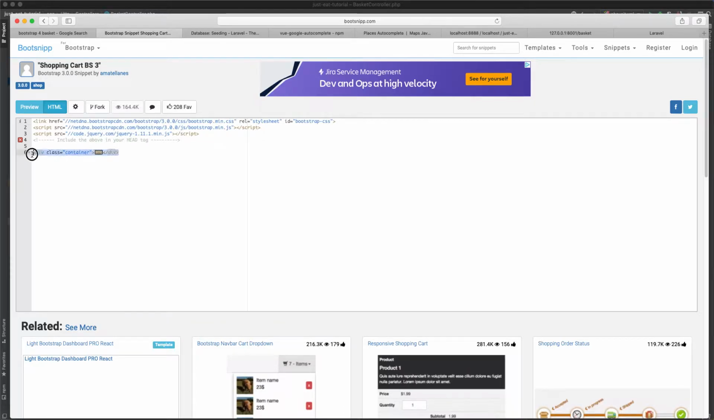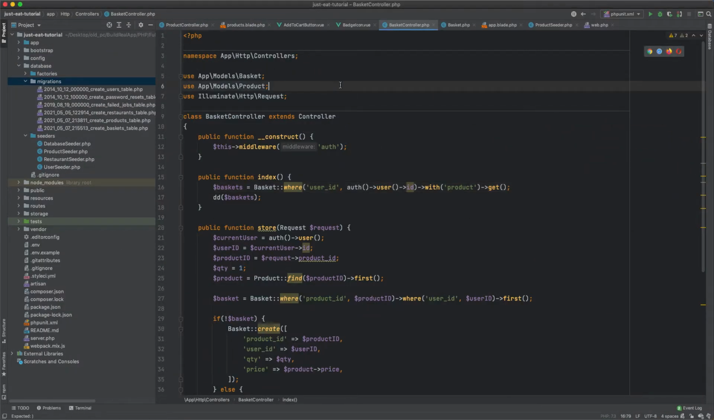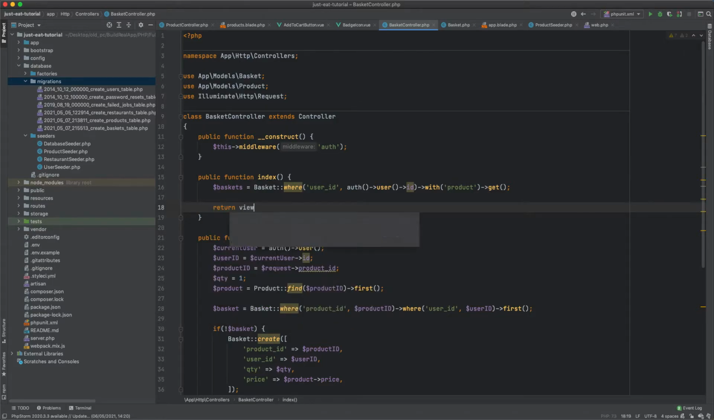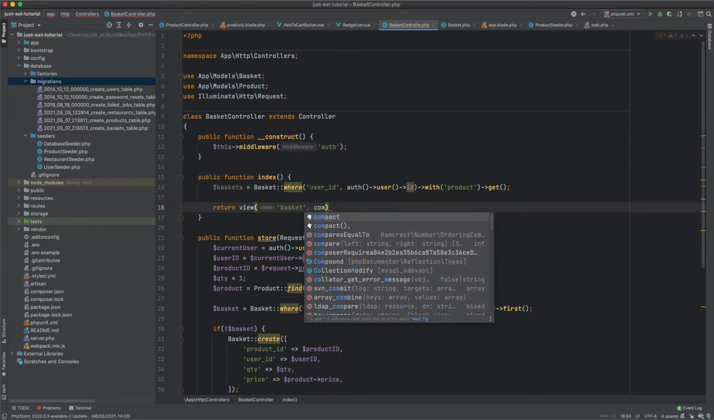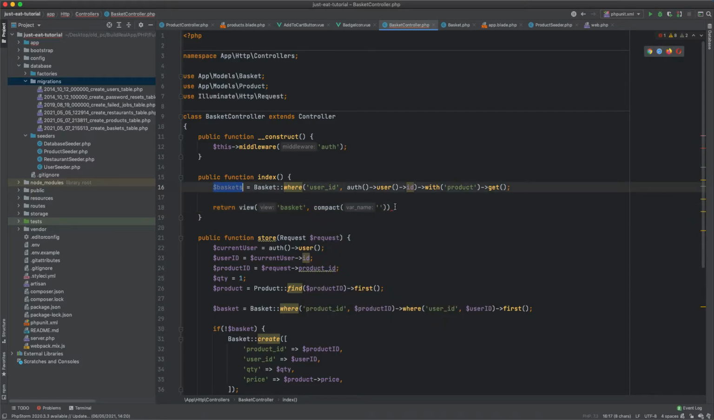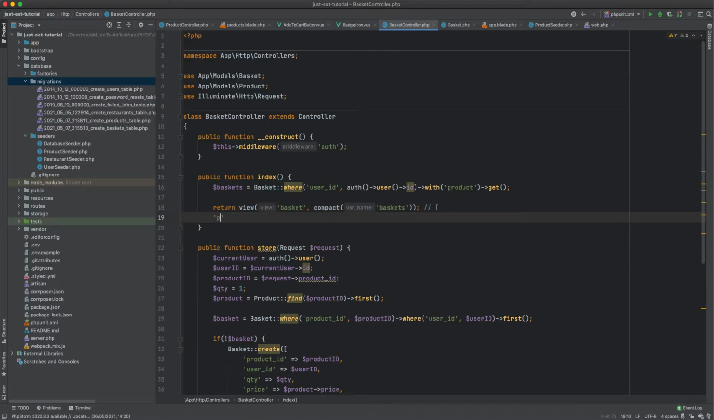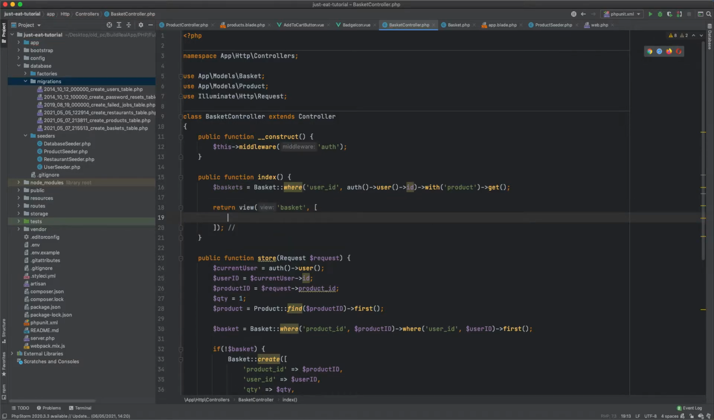I will grab the container, basically copy, and I will make what we need to return a view in here, right? So what the view will be, basket, I believe, or whatever we call it, guys. So let me do basket. And what we want to do, I will show you, use compact here. You can do it like this, and this is equivalent to when you do it like this. Let's make it here much better.